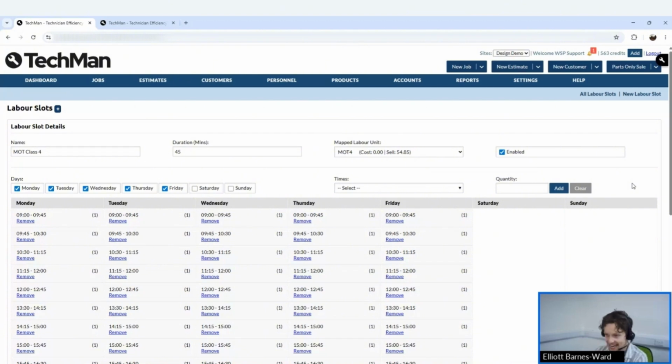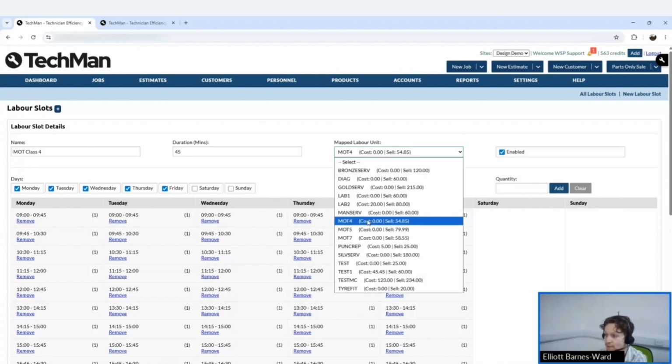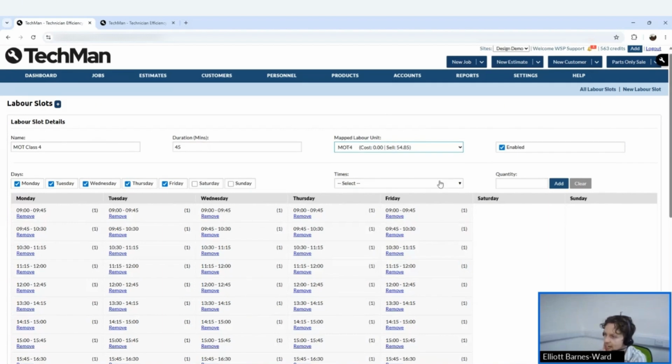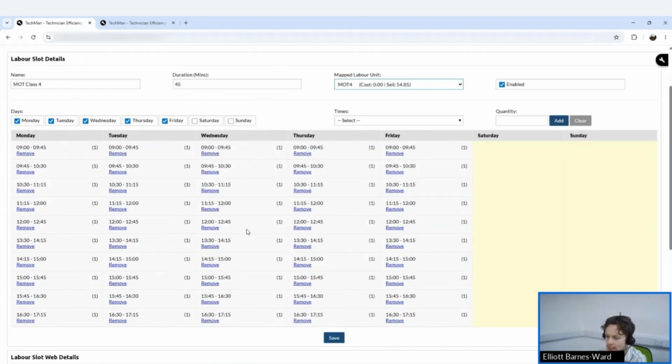So in here I've got the MOT class 4 web booking slot up. That is mapped to the MOT 4 labor unit on here. So on there it's bringing through the correct price, unless obviously you put an offer on. And then down here, there are all the slots that you can book in.